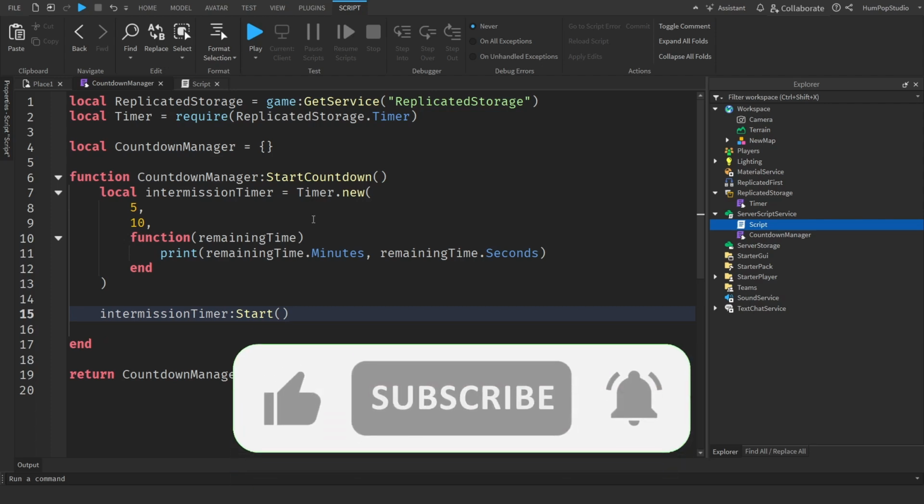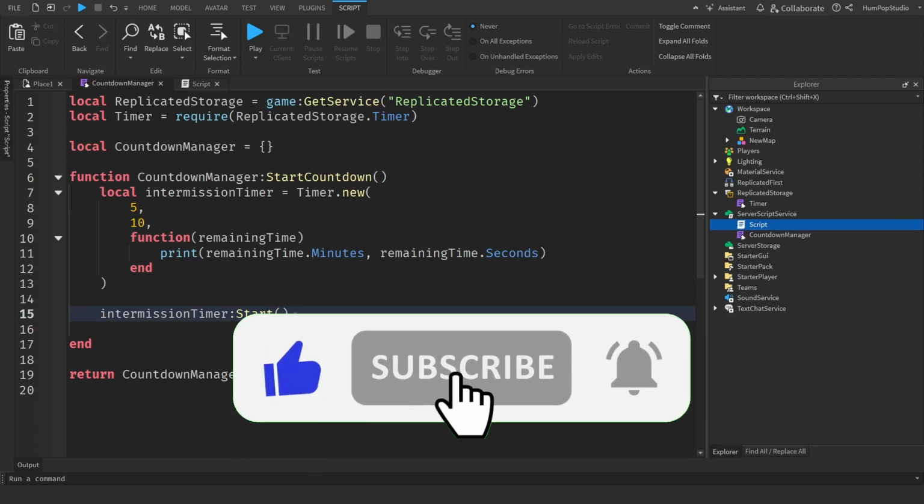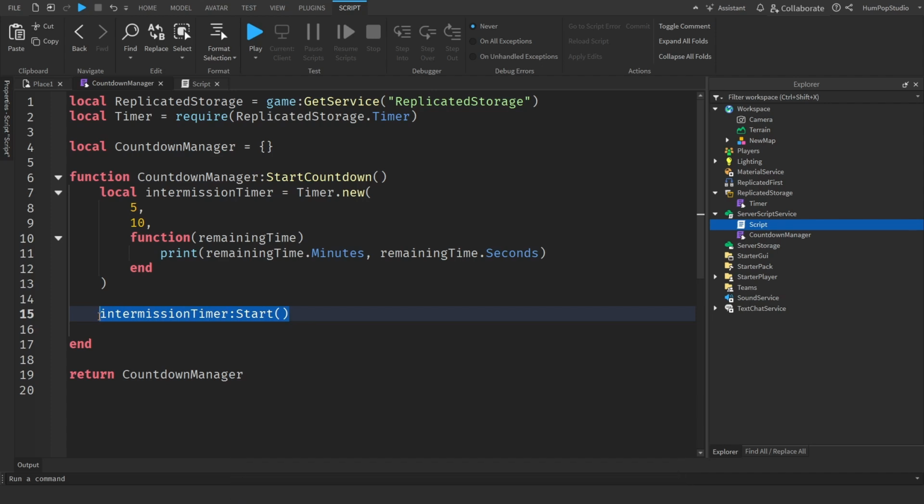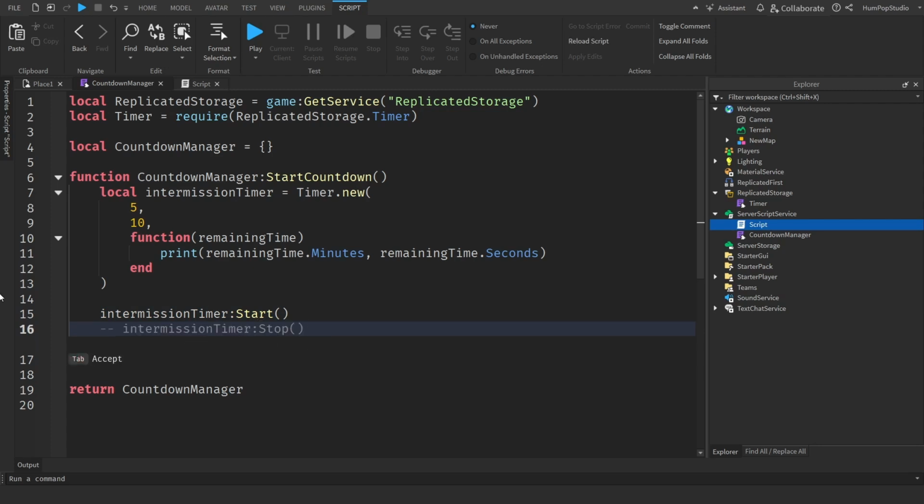So here we get our new instance of the timer, we start it, and remember, the code doesn't continue past here until the countdown's finished. So what I want to do here is, when the countdown's finished, send a message to all clients that the countdown's finished. So we'll say, message all clients, countdown finished.